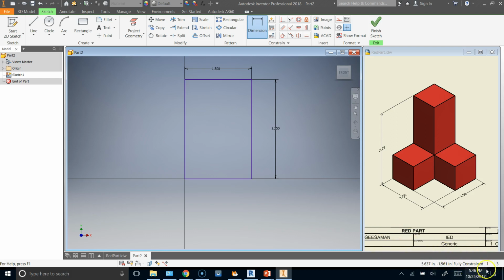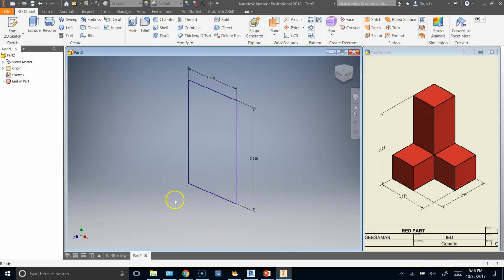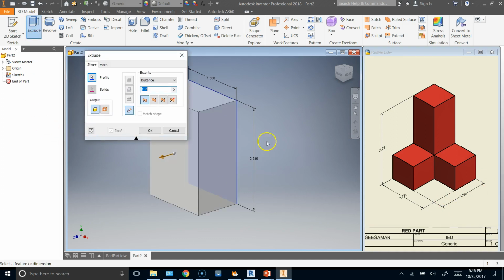Fully constrained, no more dimensions needed, all purple, we're good. So now I've got the front view with a 2¼ inch height, 1½ inch width. I just need to extrude now the 1½ inch depth. So I will click on the extrude tool. There was only one closed profile, so it automatically selects that. And I know that a profile has been selected because the arrow is white, meaning it has information.